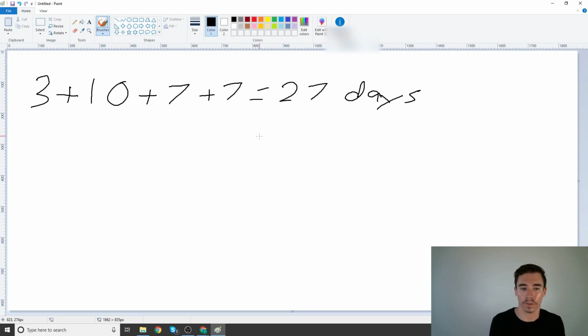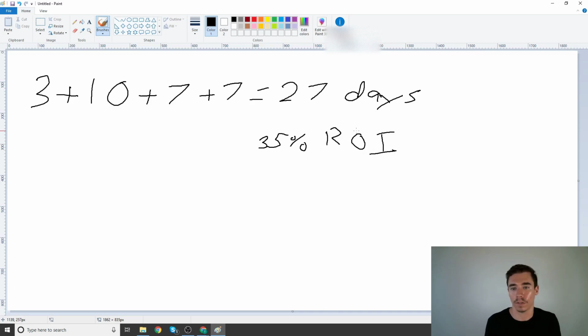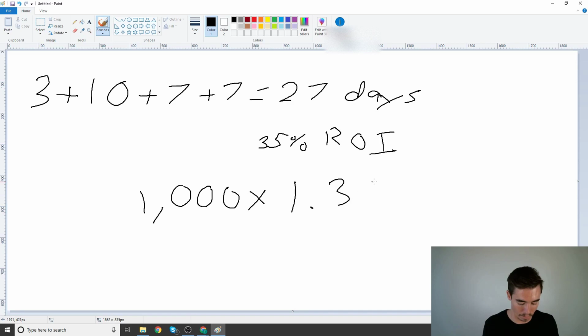So for 35% ROI, for that 35% to come back, it takes 27 days, so about a month. So if you put in, say, $1,000 times 1.35 equals $1,350.